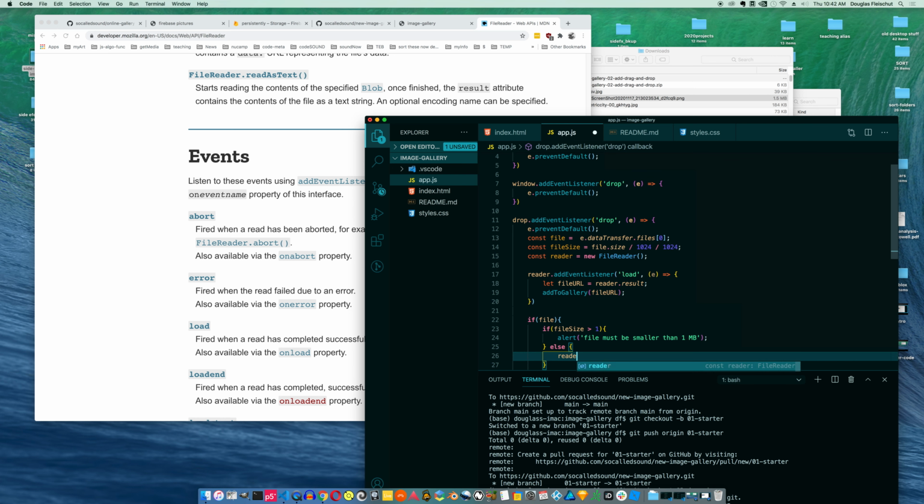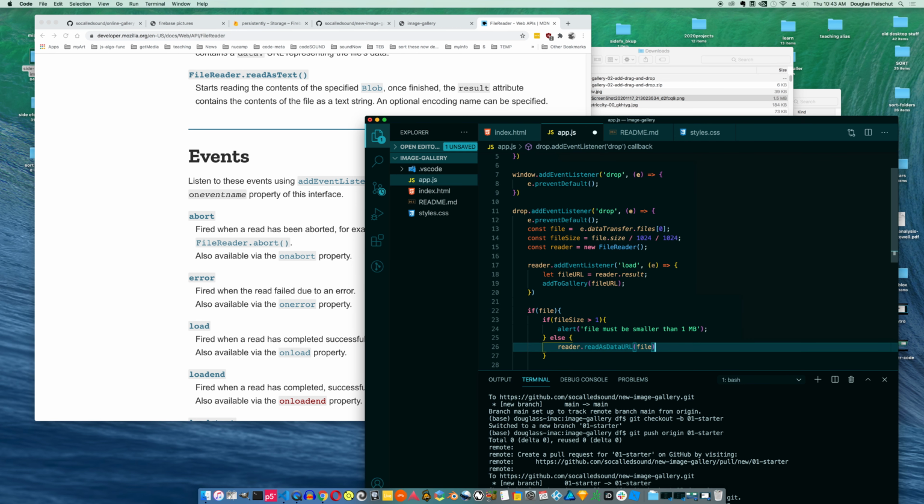And we'll say reader dot read as data URL. Sometimes these autocompleters are not helpful. And we'll pass in that thing we got before, which is the file. So that's going to start and process the event that we're already listening for.